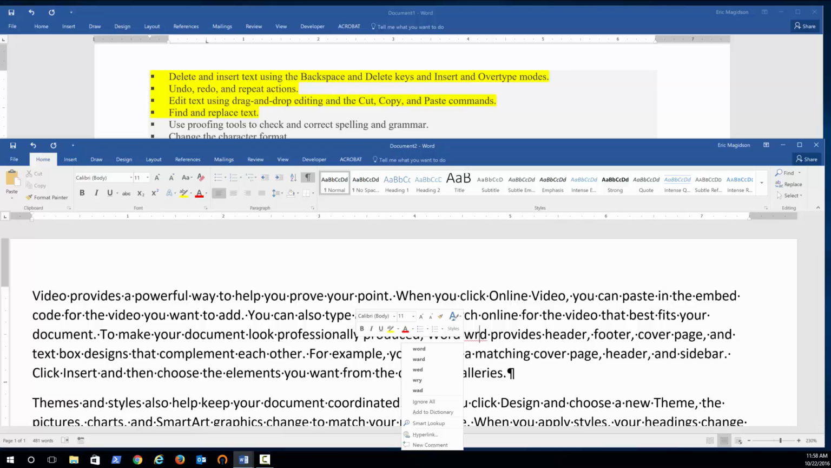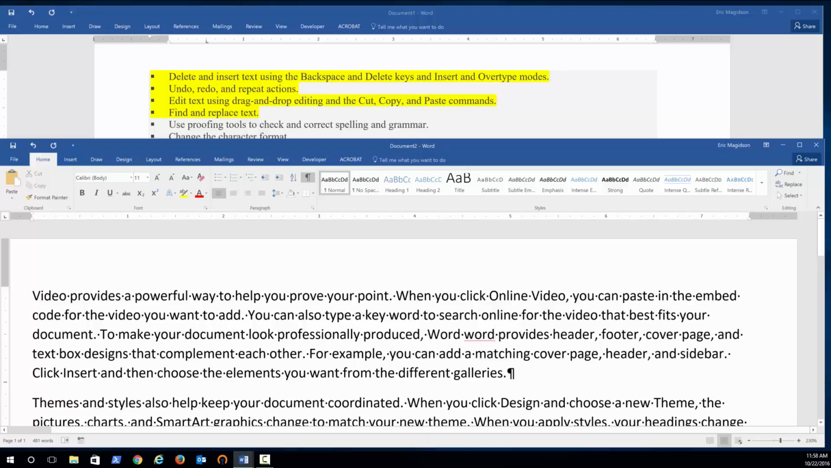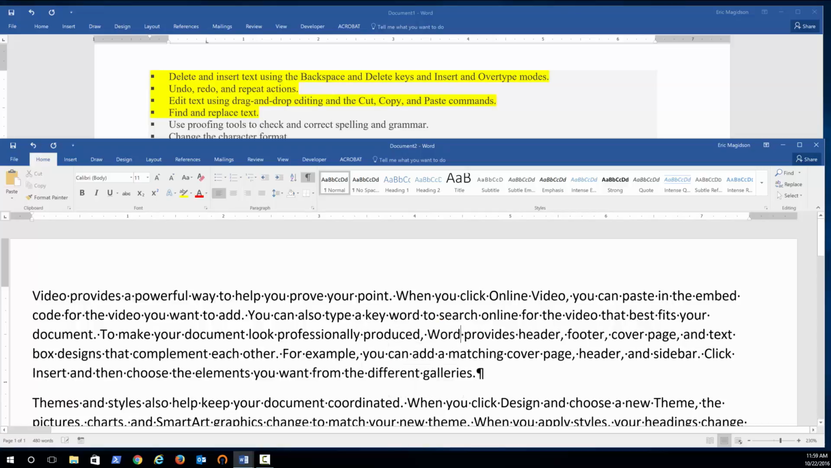So what I can do is right click over the word and it gives me options to say, is this what you expected to type? I'm going to say that was, and we're good to go. Okay. Now, the other reason it's coming up, let's take a look here. What's it saying? Oh, delete repeated words. So this time it's showing that the word is repeated. It's saying, are you sure you meant to say word? Professionally produced word provides header, footer. Yes, we didn't. So we can right click and say delete repeated word.